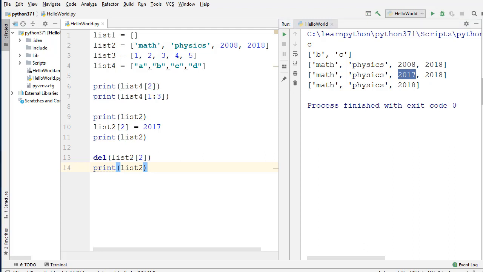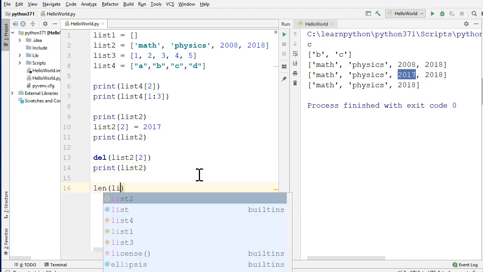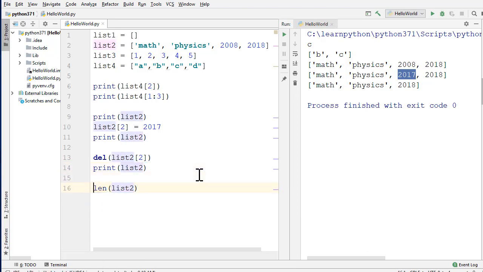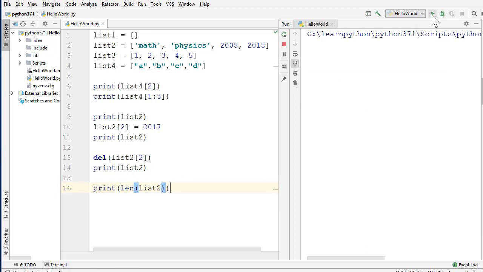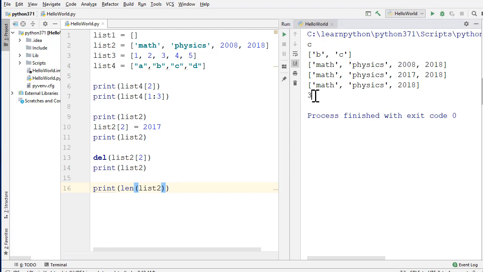There are a few good things about the list you can do. You can find the length of a list. You can make use of the length function to calculate the list length, and then we can print the length. If I execute this program, it's printing the length of my list 2 is 3, because the length always starts from 1.